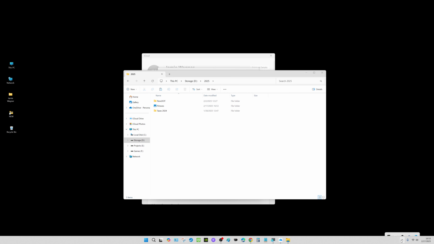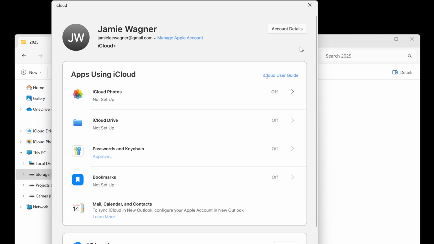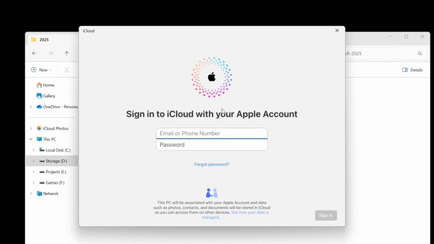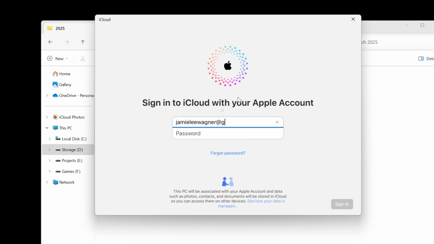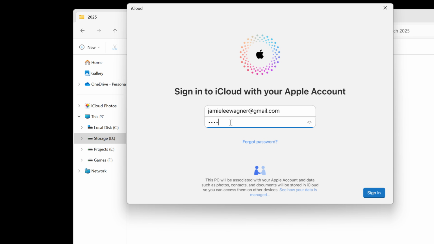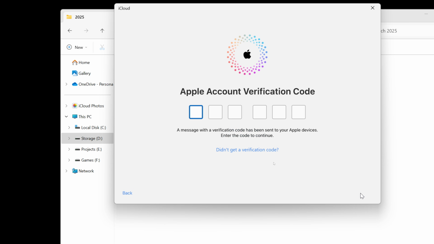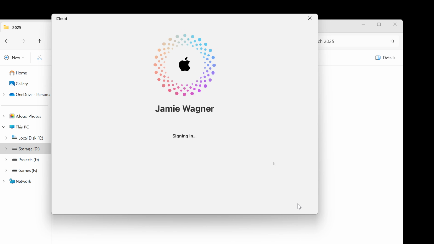Now how you get the Windows iCloud app to update is, make sure you're in this screen and you go to account details and you want to sign out. And what I'm going to do is log back in real quick. Let me sign in, and let me verify this real quick. Then it should sign me back in. And what should happen is it should update that location once it picks up on the new location.